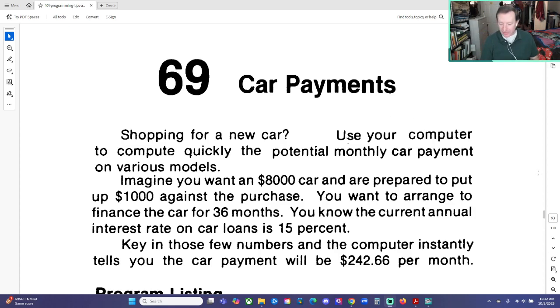I am working my way through an old programming book, 101 Programming Tips and Tricks for the Texas Instruments TI-99/4A home computer. I'm up to program number 69, which is called Car Payments. I'm going to read the brief program description, get into the classic 99 emulator, get into TI Basic from there, type the program in, run it, see what we can learn from it, and see what we can make it do.